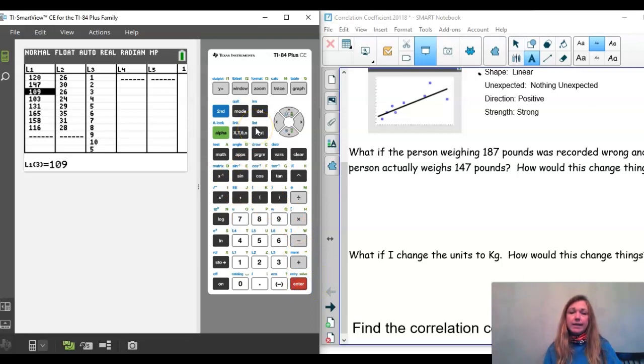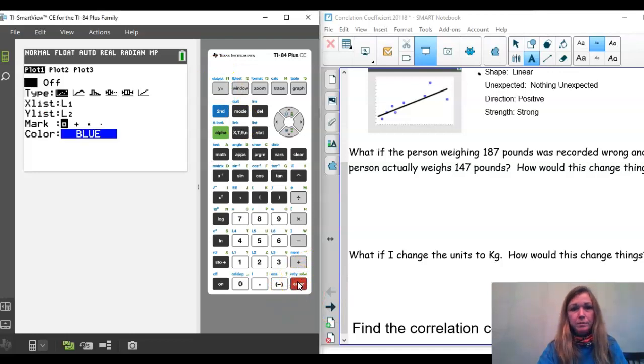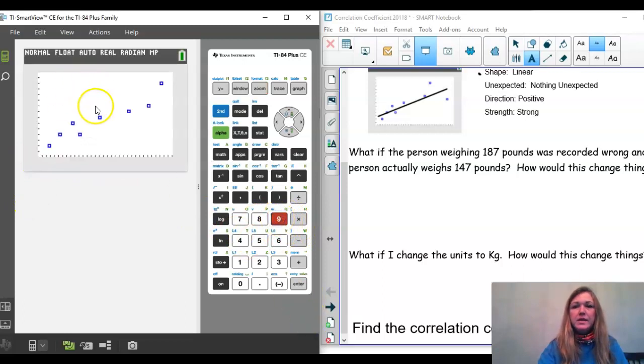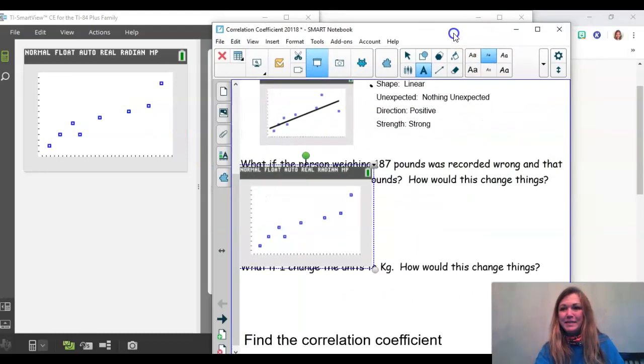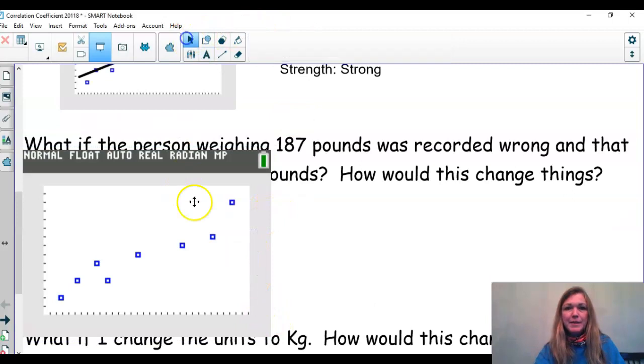Now we want to look at that scatter plot again. So I'm going to go to second y equals, and hit enter on plot 1. Everything's all set to go for me. And now I'm going to hit zoom and 9. That's my zoom stat feature there. I'm going to pull this over here so we can look at the differences.